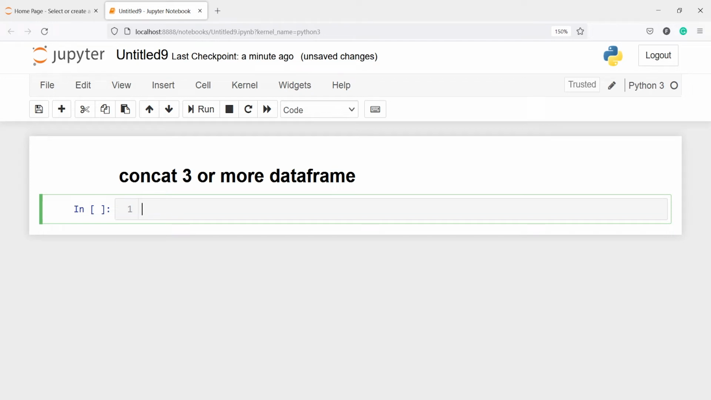In this video, you will learn how to concat 3 or more data frames in Pandas. There are two ways in which we can concat. One is row wise and the second is column wise. We will understand this with an example.